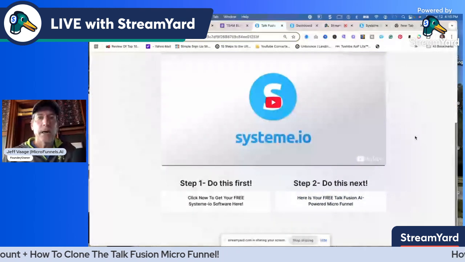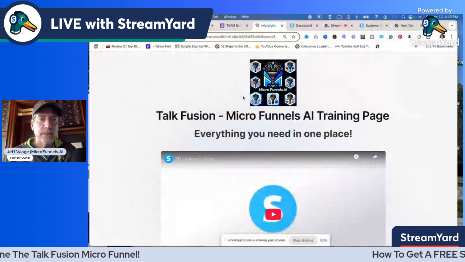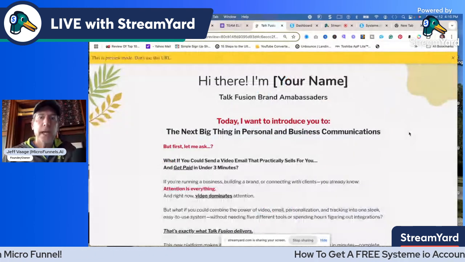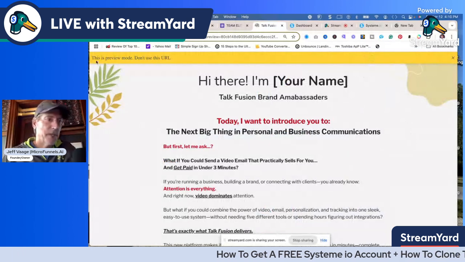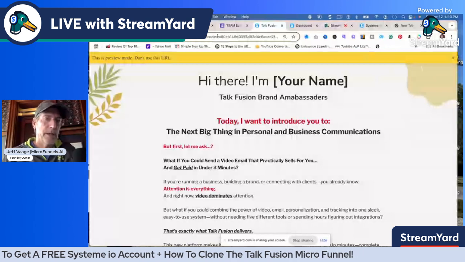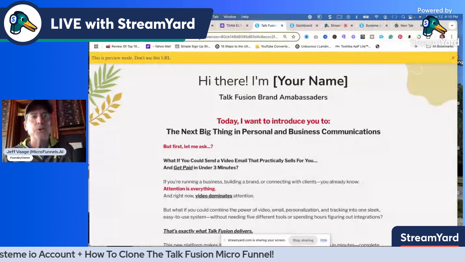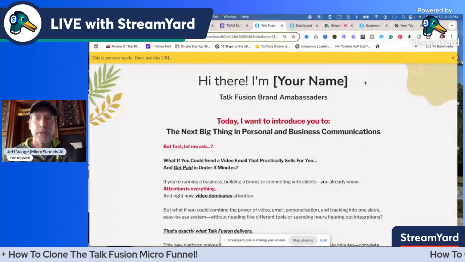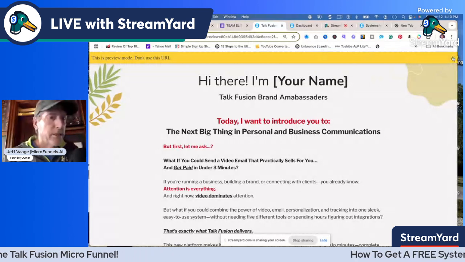Okay, go ahead and give it a second. There we go. And then this yellow bar up here is just saying this is a preview mode. Do not use this URL. Do not go up here, you guys. Don't use these URLs up here. I think that's what some people are doing. Do not copy it out of here. I'm going to show you what to do as far as getting the link.